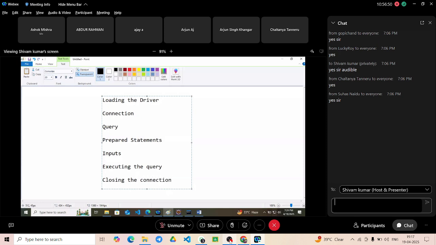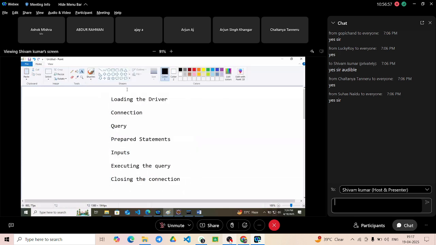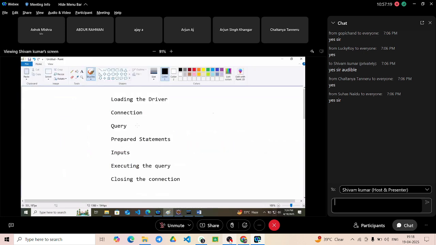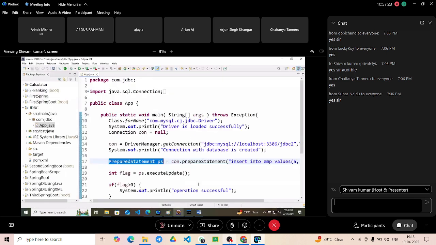These were the several steps, and as a developer I was managing all of them. At first we loaded the driver class and created the connection. In the prepared statement I just wrote the query. Generally you can write the query outside. So this query, prepared statement and input, these three things I have mixed here, written as one statement.